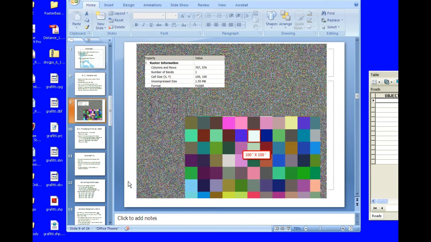But I just kind of played with it so you could see that each one of these little dots is a grid cell that's 100 feet by 100 feet. And if I open up my attribute table or my properties for that raster, I get the information about the size, how many columns and rows, and I could scroll down and find the horizontal units, etc.